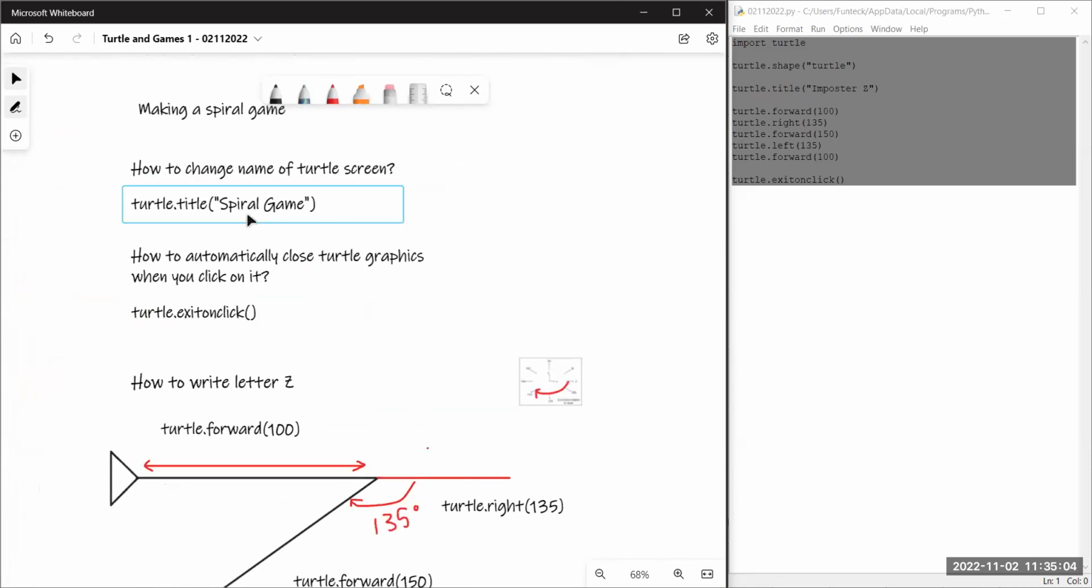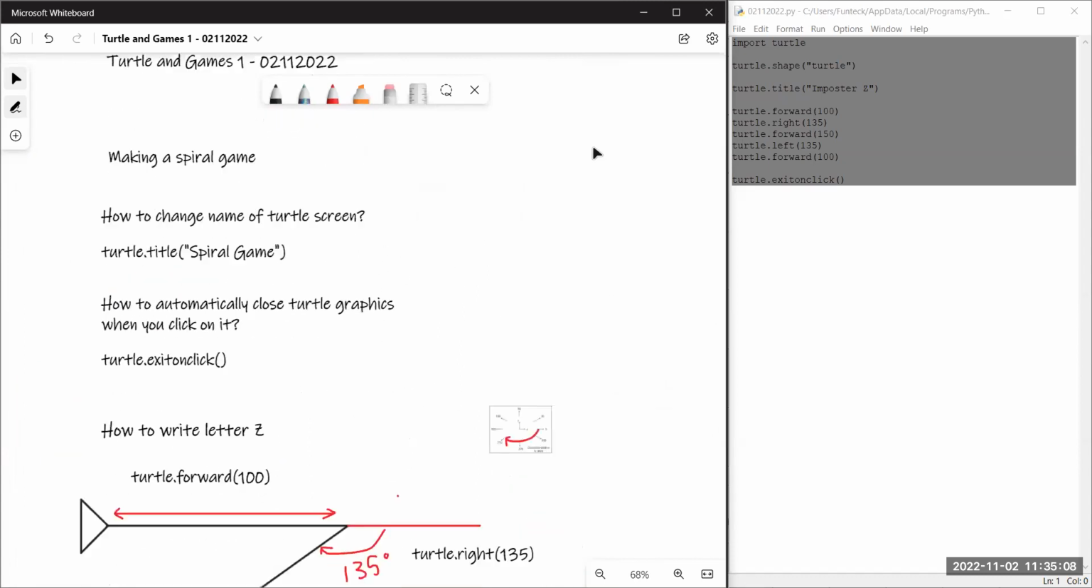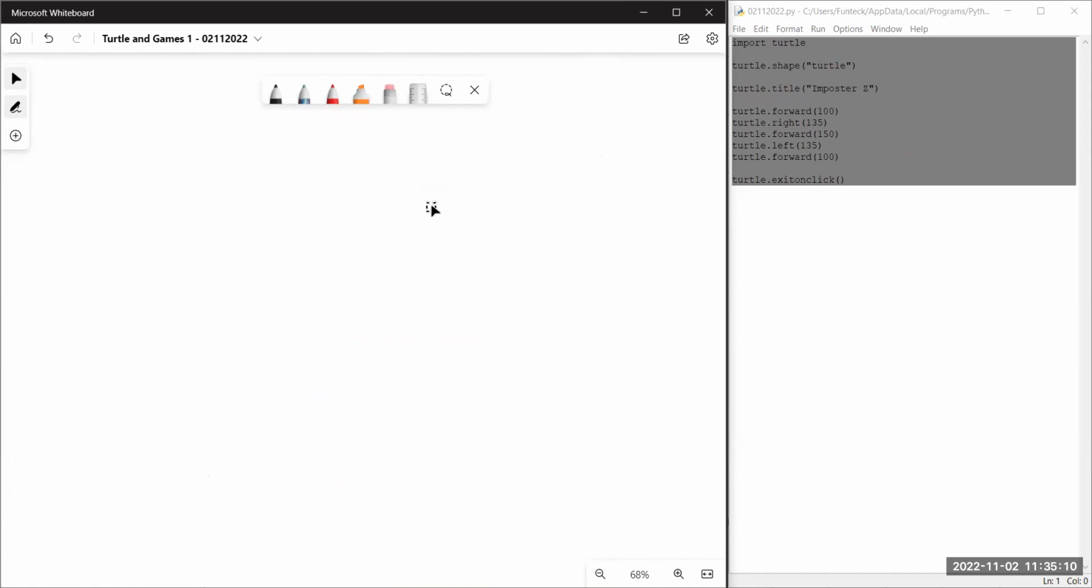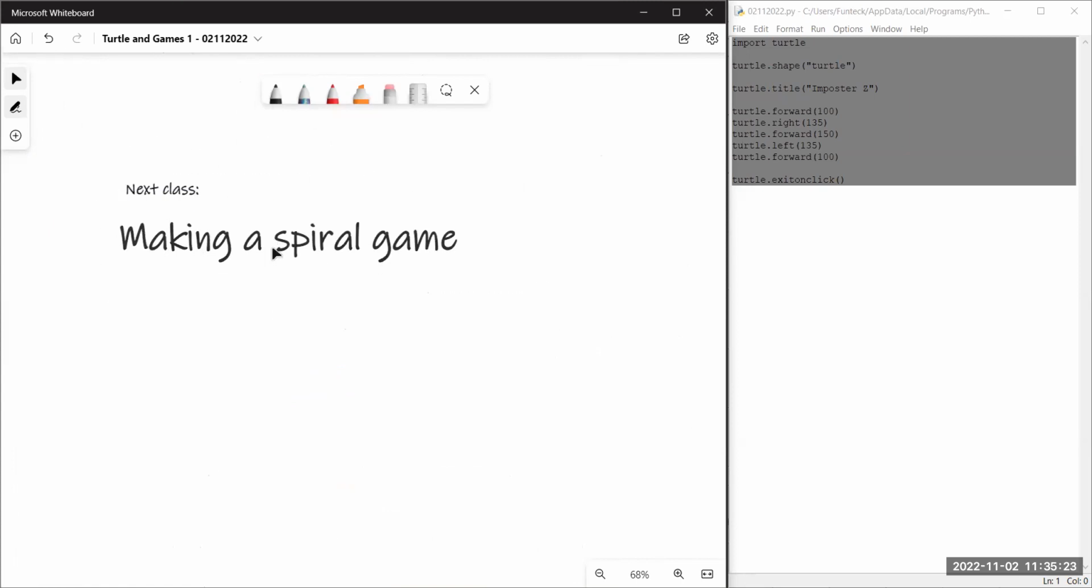But that's all for today. We'll see how to make the spiral game tomorrow. I don't think we could do spiral game today, but we'll be using the same knowledge in making the spiral game next class. Now, that's all for today.